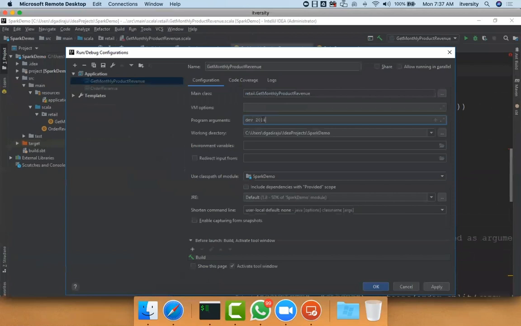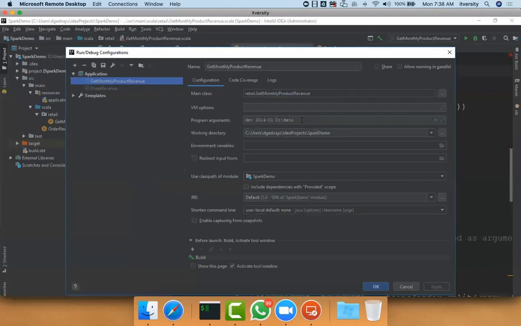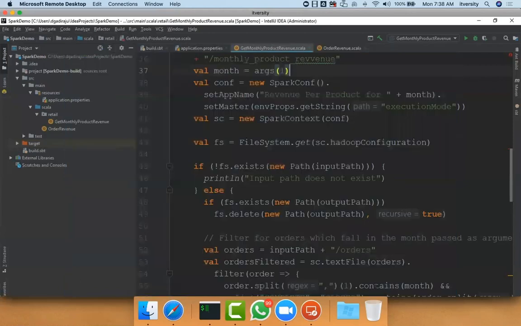So in this case, let's say 2014-01 and then C colon data. I don't know why it went off suddenly. Probably I might have typed some character here. Data retail_db. This is the base directory, and we are concatenating with the products and the file name when we try to read the products data as part of our program. So we just have to give the base directory here and then Apply and then click on OK.